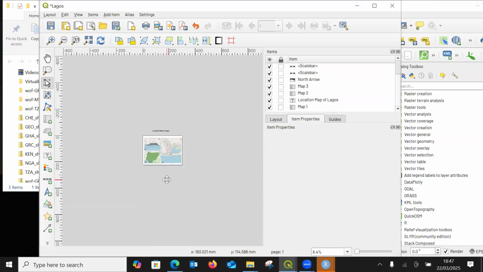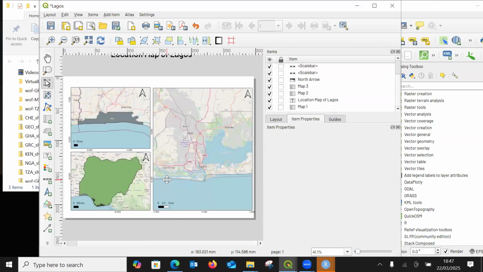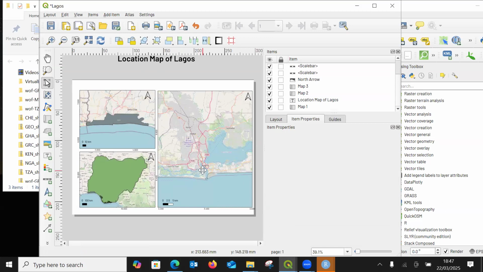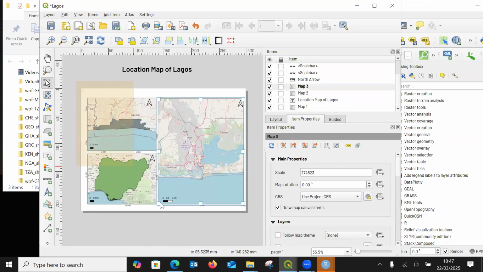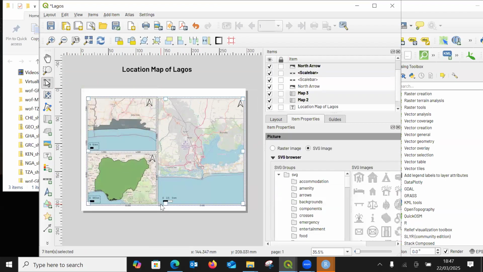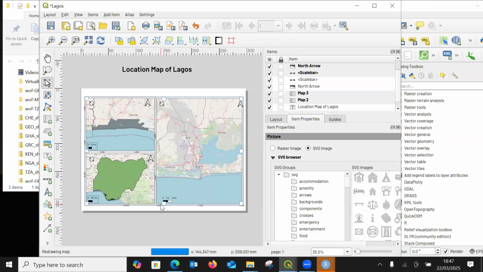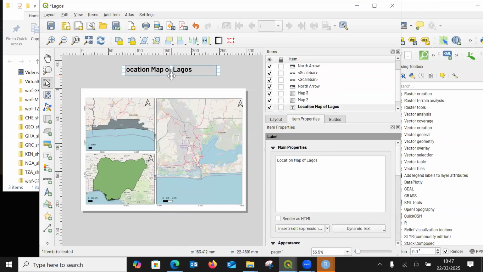So it will appear like this, as you can see. Let me try adjusting it a little bit. So this is how you try and put your maps on the layout.